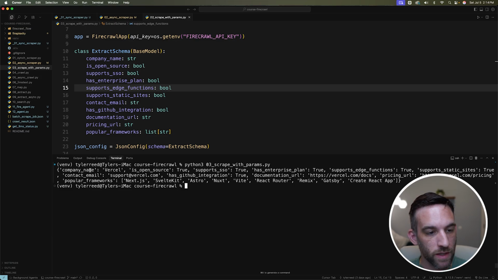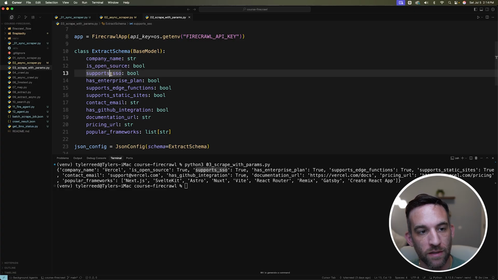And then as you can see here, we have company name. It is open source, supports SSO. These are all properties that you can see from the extract schema or the structured output that we wanted. So also here is documentation URL, here is pricing URL. So these are things that it had found from scraping.